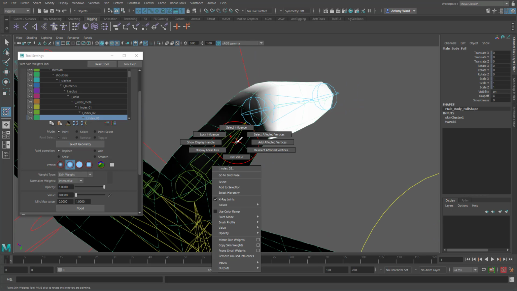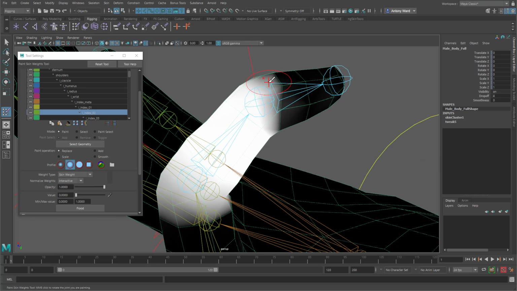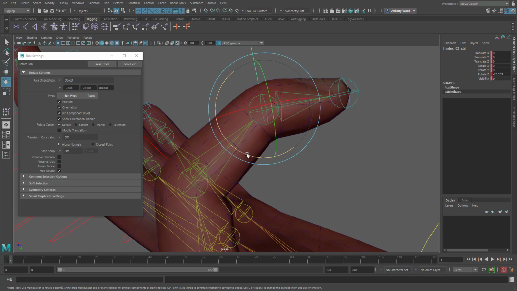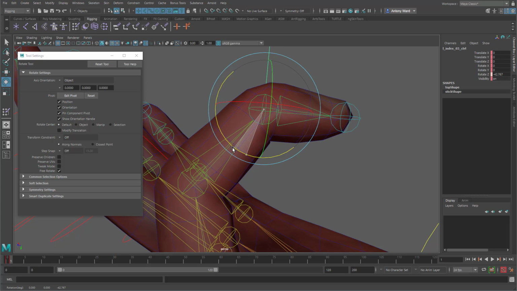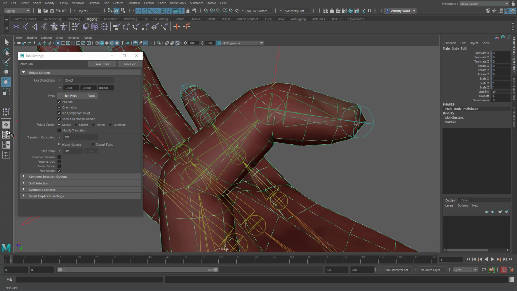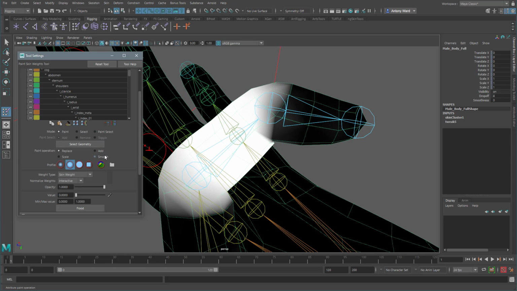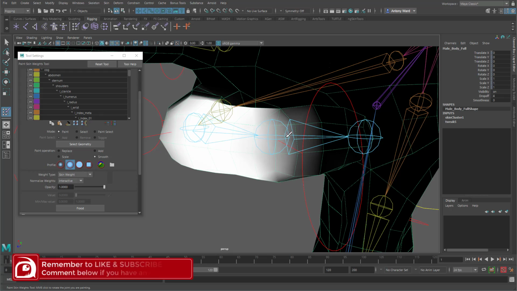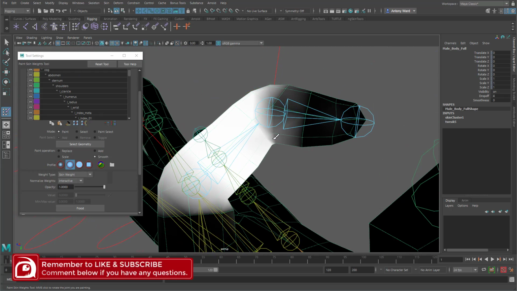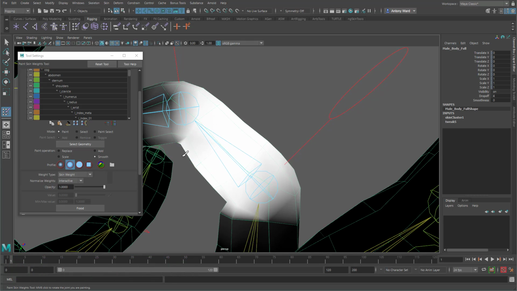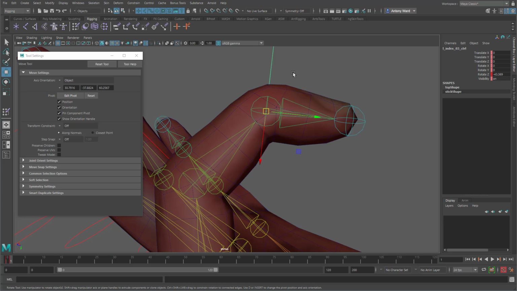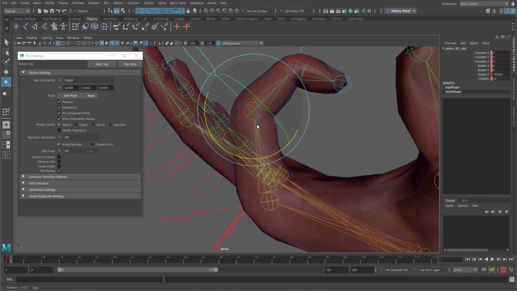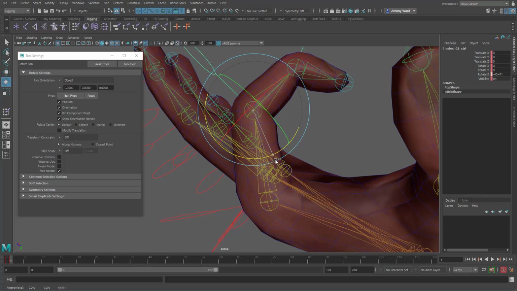Now we can look at the areas where the finger bends. Maybe just use smooth to soften these and get a better deformation. Yeah, that's better. Move to the next one and see how it looks. This could maybe use a few small adjustments too.